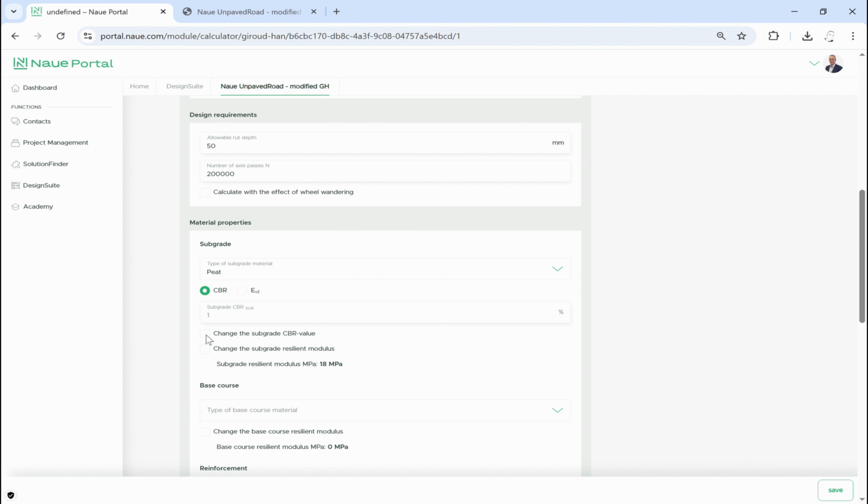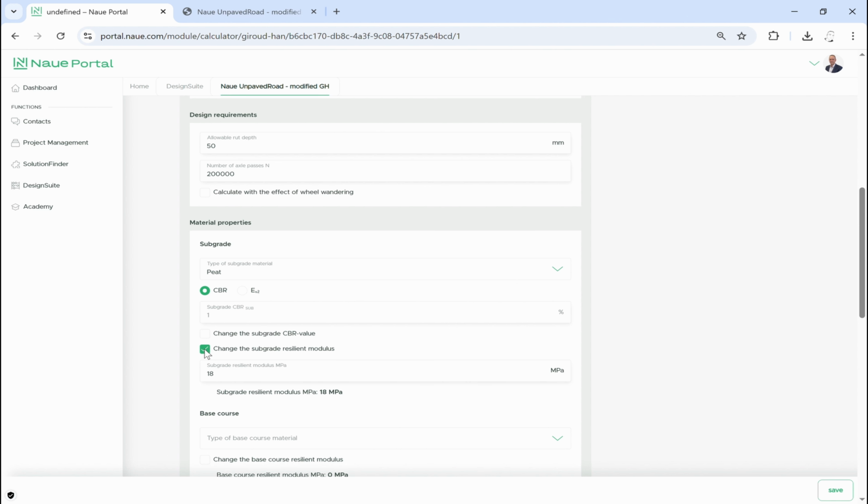If we have at a later stage information which will give us a slightly different value, we can tick the box below and override this value of 1%. But in our example, we'll leave it at 1%. Also, the correlated resilient modulus can be overwritten if we tick the box, and then we can change that value.